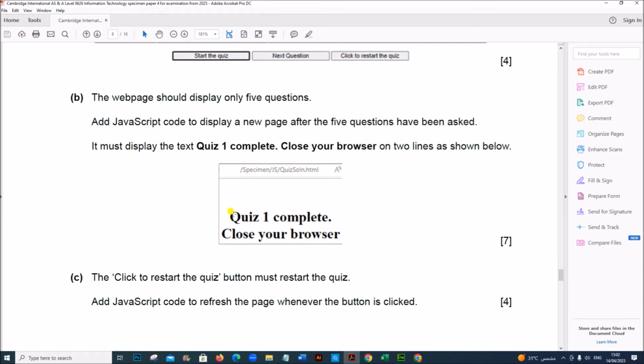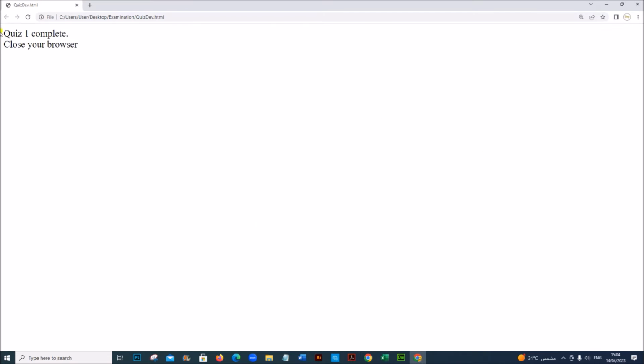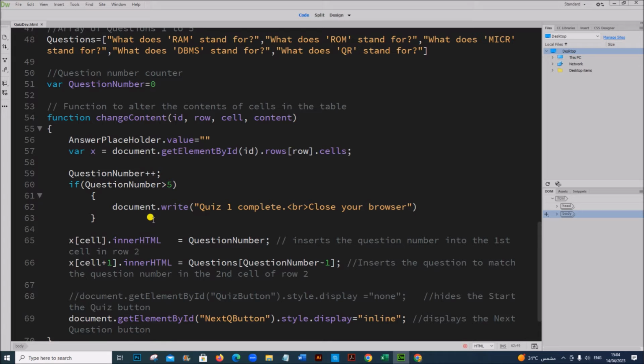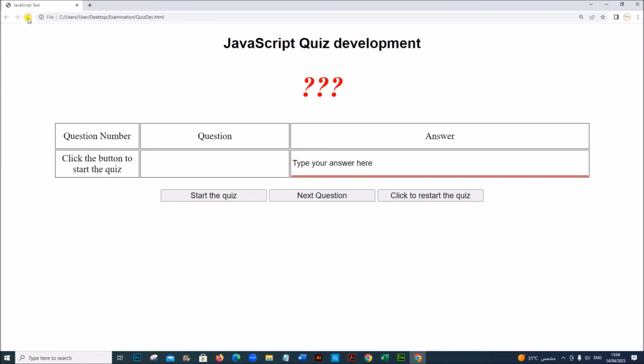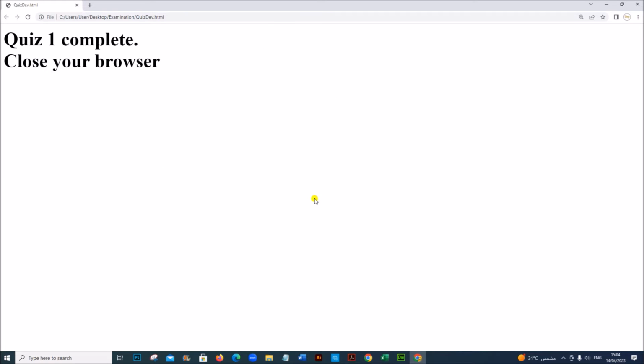Now you can see this is shown as a heading. Here our text is shown as normal body text. So let's change it to a heading. I give the tag h1 and /h1 at the end of the text. I'll refresh the page. So after the 5th question, this page is displayed.